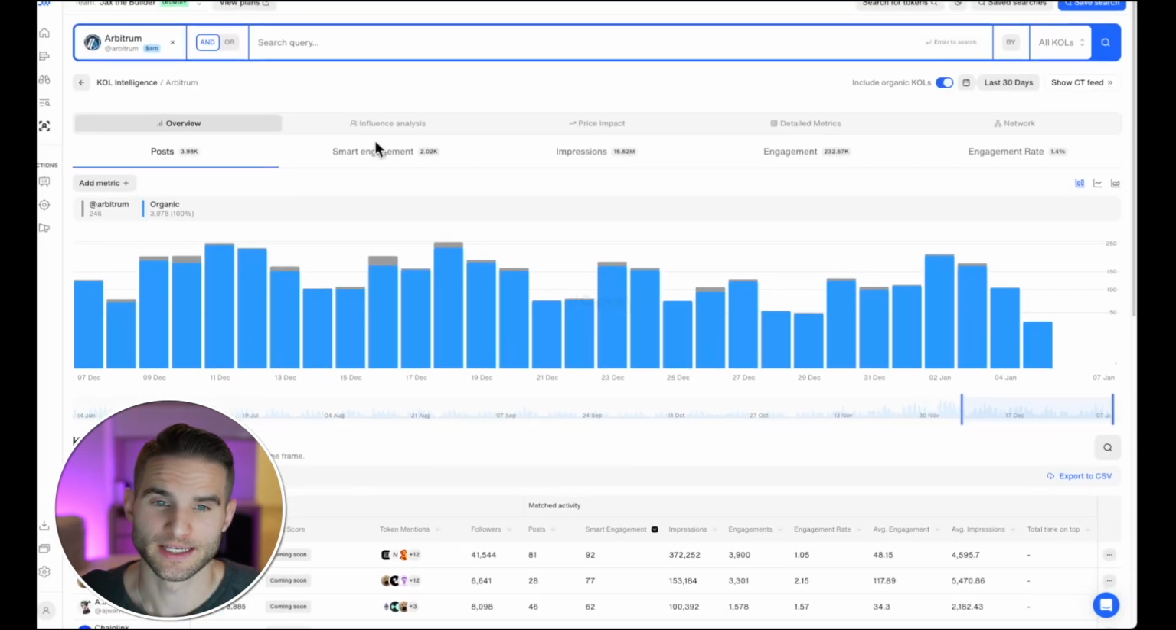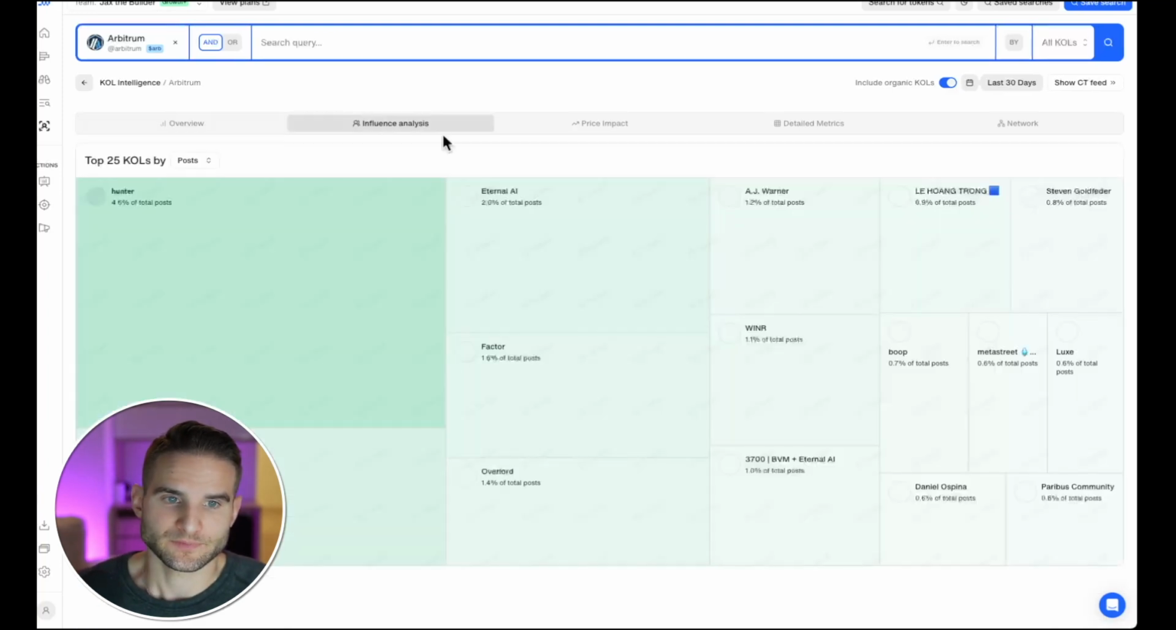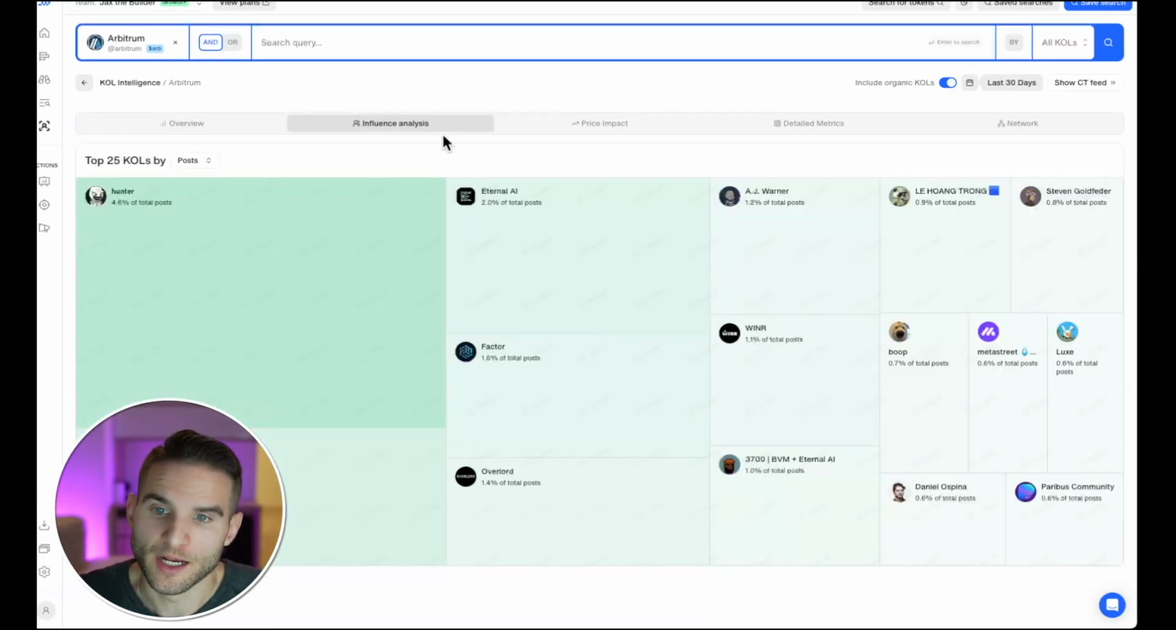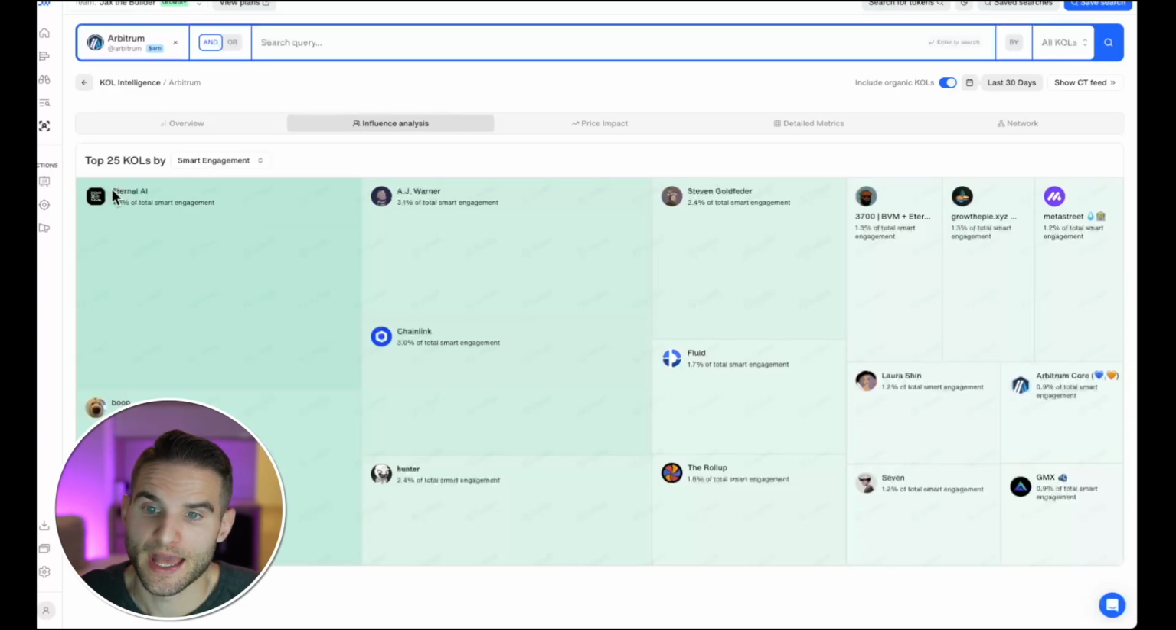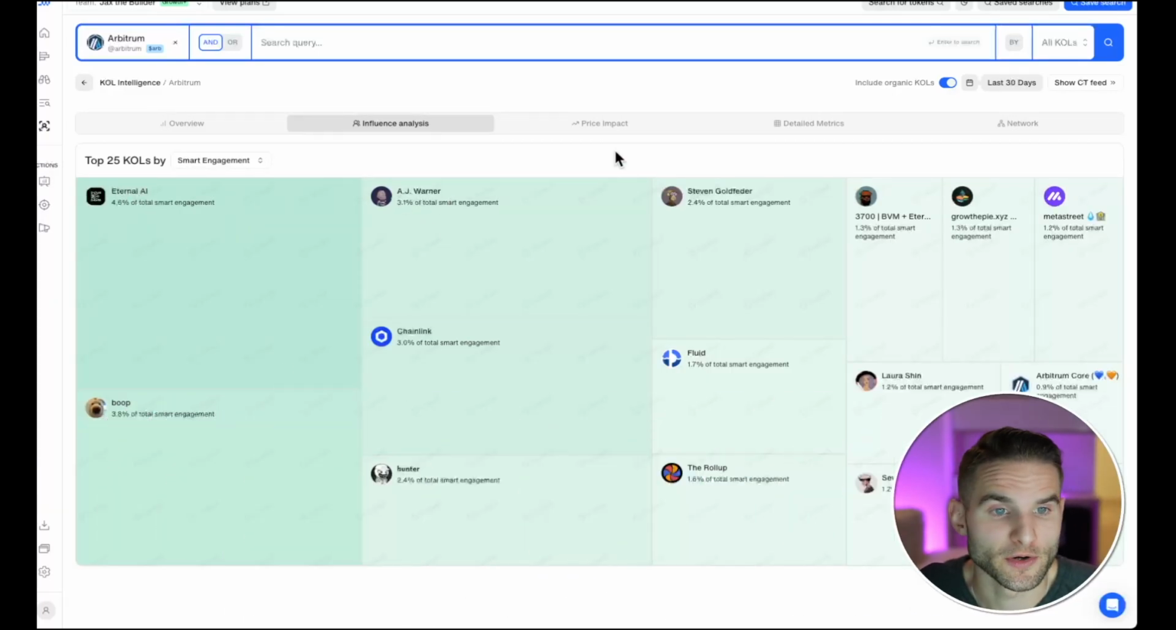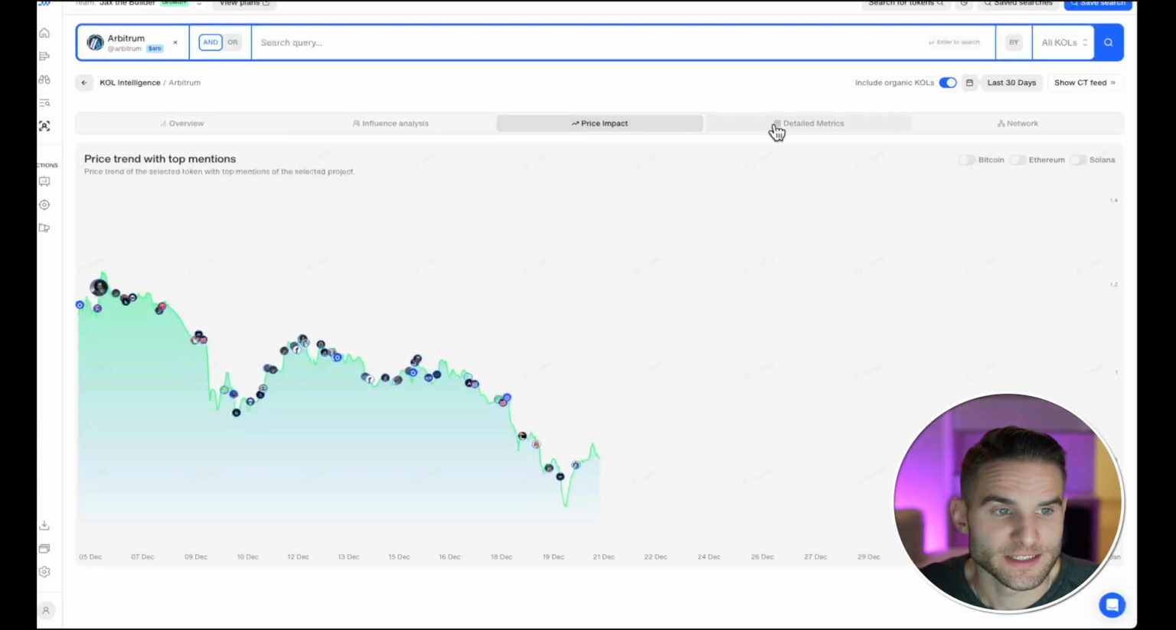Another really nice thing is oftentimes you have a limited budget. So what you're going to look for is essentially who is up and coming, who is getting smart engagement. So here we can see Hunter is one of the top 25 KOLs by posts. Let's see versus smart engagement. Hey, Eternal AI, they might be someone to look out for. Hey, Boop, AJ Warner. Then we could go to price impact.